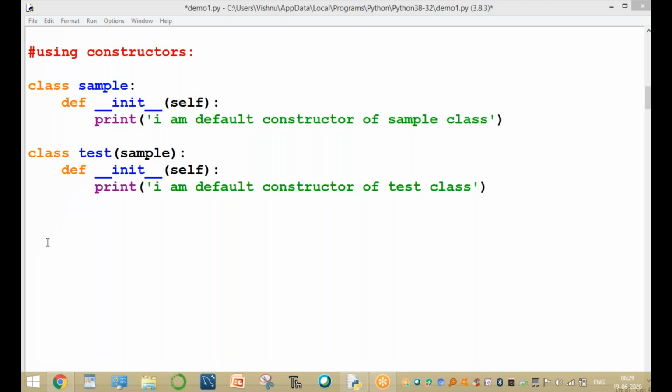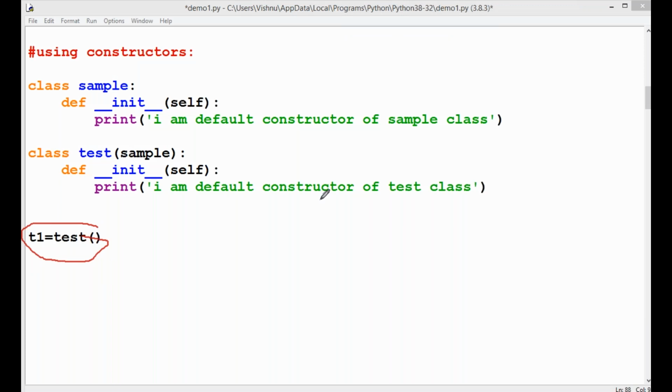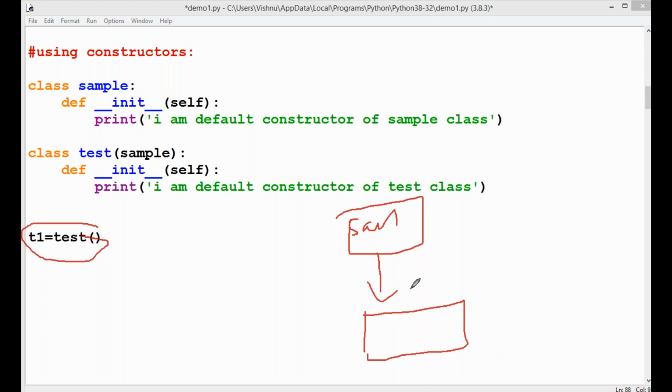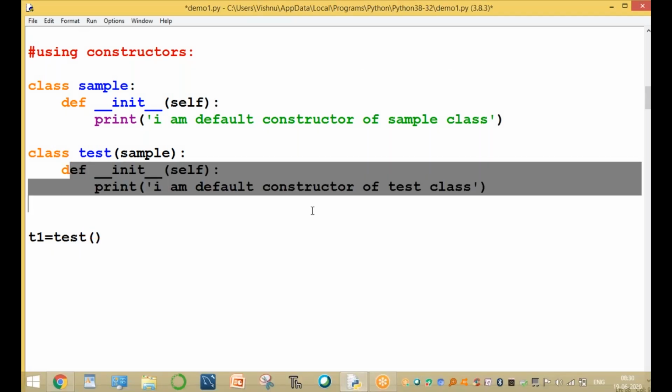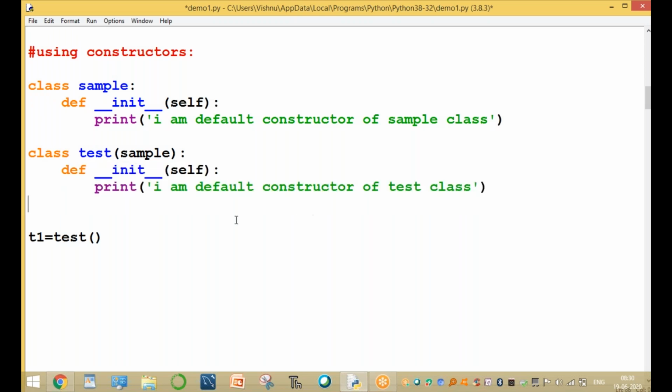For example, first you are creating the T1 object, T1 equal to Test. Now, whenever you are creating an object, it immediately executes the constructor. Here it is a sample class, and it is also a test class through inheritance. __init__ is its own function, and also a derived function from the sample class. Immediately it executes the constructor of the derived class only, but not the base class.